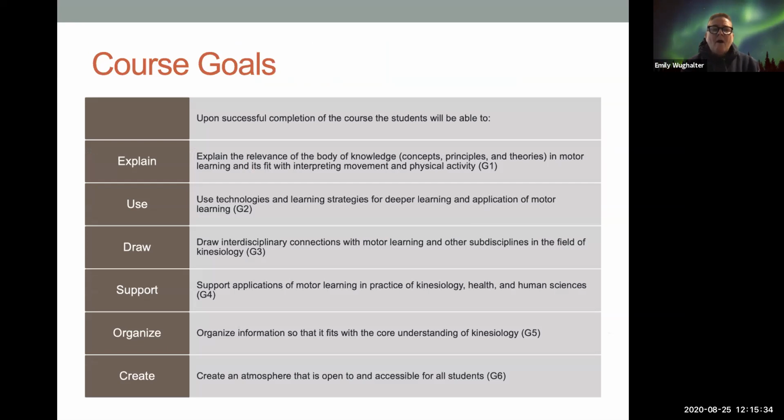Here are our course goals. Notice here, I've given you some key words: explain, use, draw, support, organize, create. We're going to be doing all of these things as they fit with motor learning. In other words, we're going to look at the body of knowledge. You're going to learn a lot about the concepts, theories, and principles in motor learning.